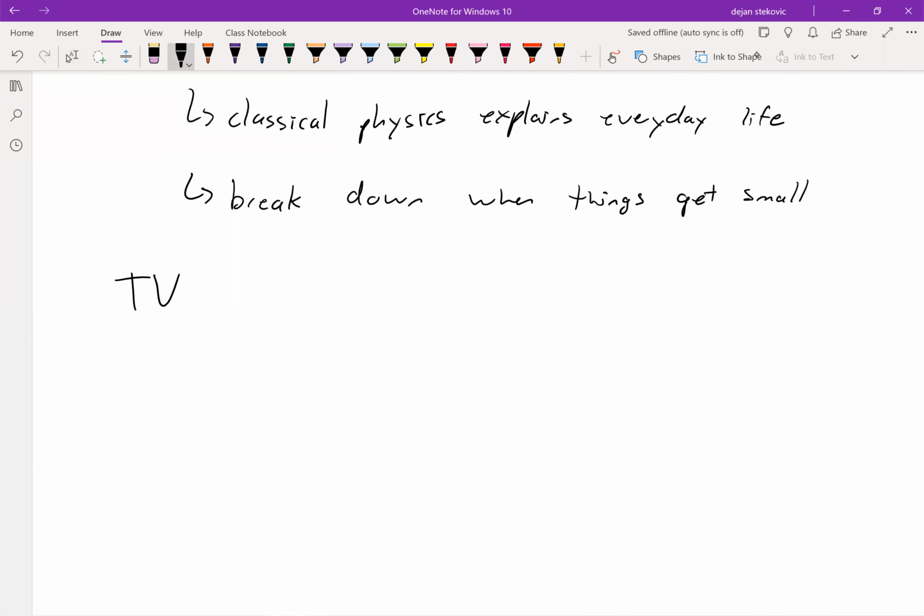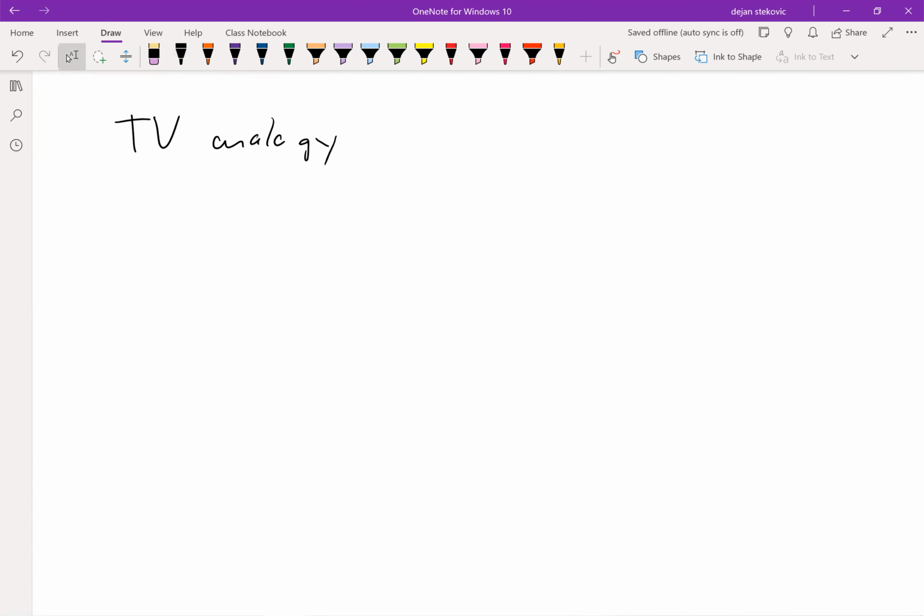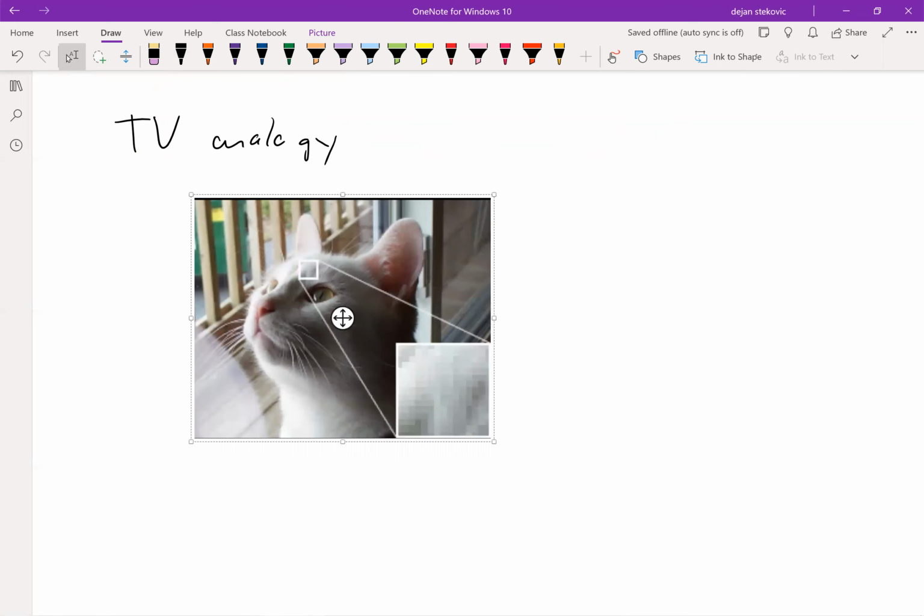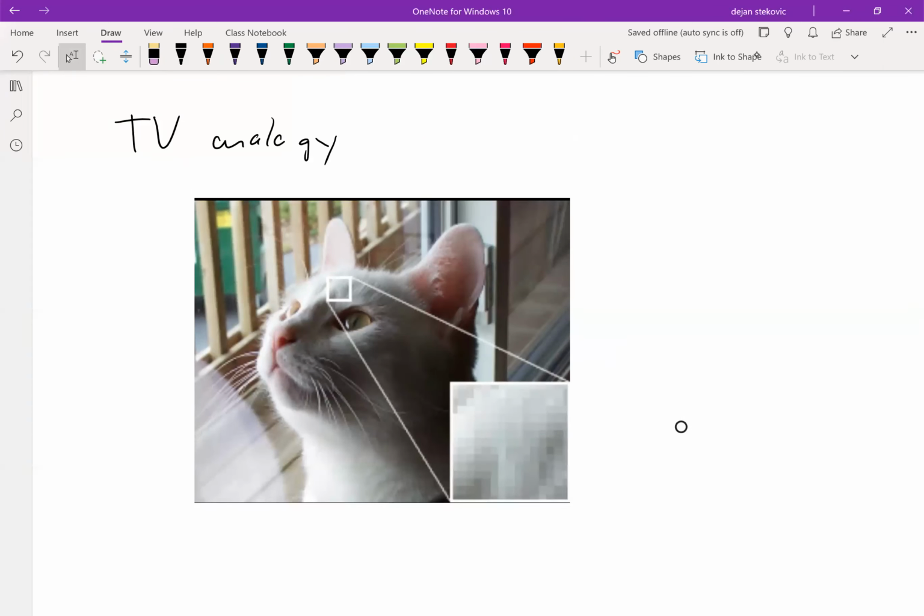So back to our TV analogy. If we think about this image of this cat, everything looks nice and smooth, right? It looks like there's curves and that kind of stuff. But when we zoom in, what we see is that we have pixels, right? That we don't actually have any smooth lines. We have jagged lines because everything is made out of these little squares in the case of the TV.